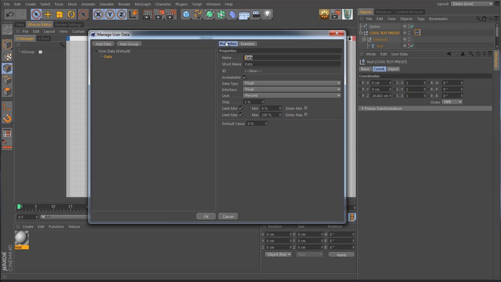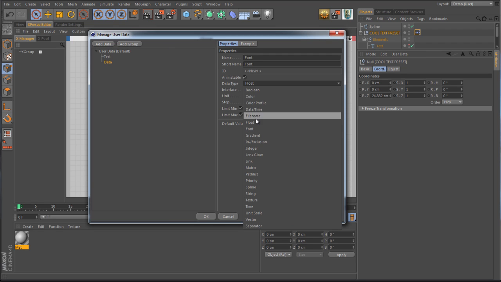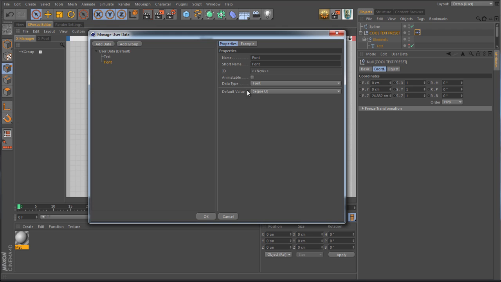We need a text, right? We want the user to be able to enter the text. Data type will be a string, and this will be a multi-line string. Good. And we need a font size. Let's see. Add data. Let's let them pick their font first. So we'll create a font data type, and we'll leave that as default. That's fine.